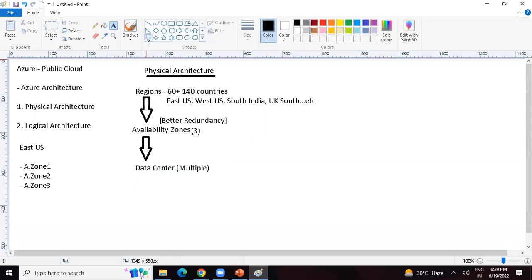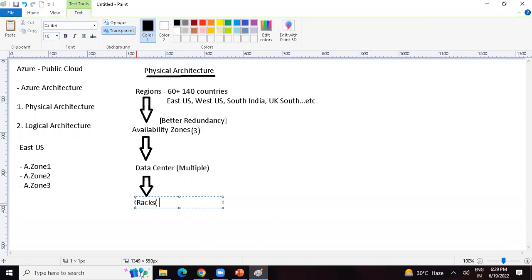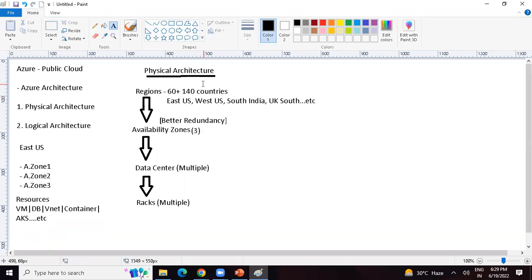And in every data center, we will have racks. Racks are nothing but the place where we actually host the resources. So in every data center, we will have multiple racks where we host the resources. Whenever I use the word resources, I mean virtual machine, database, virtual network, container, it could be a Kubernetes cluster, etc. There is a long list. So this is how the physical architecture of Azure looks.